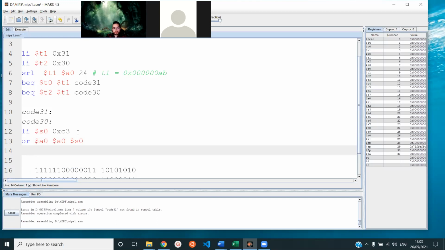There's also an OR immediate, at least according to the green card. Yes, I can do OR immediate also. Either way, I can do OR immediate and put that number there. So that's easy.